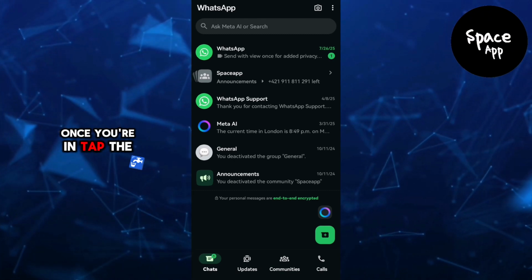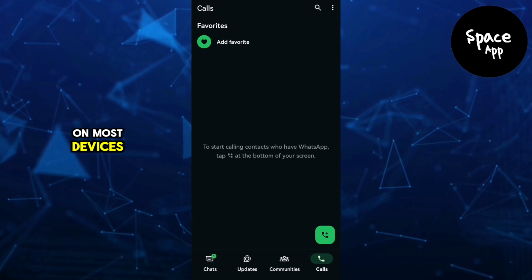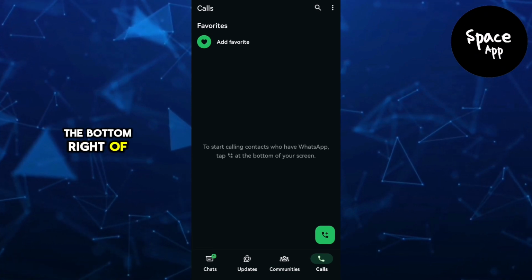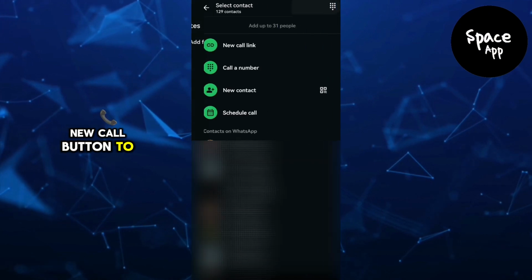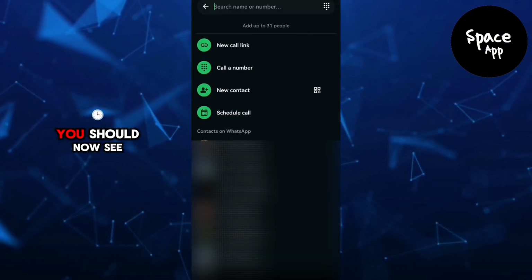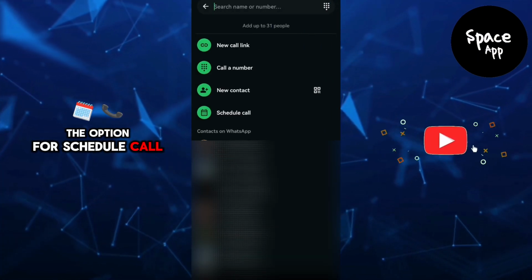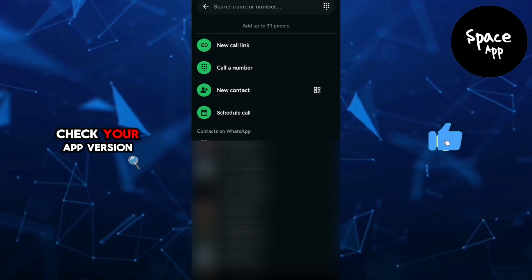Once you're in, tap the Calls tab. On most devices, you'll find it at the bottom right of your screen. On the Calls page, tap the green New Call button to start setting things up. You should now see the option for Schedule Call. If you don't, double-check your app version.